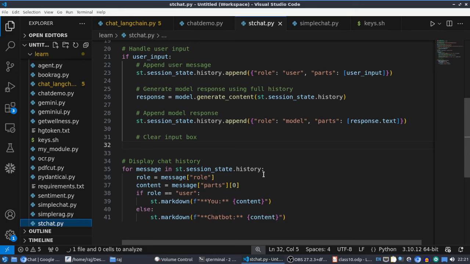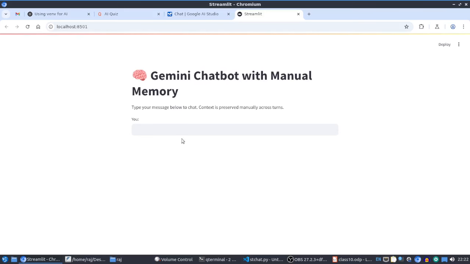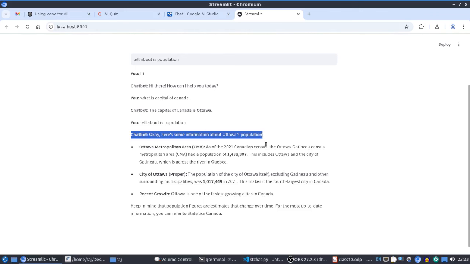The same thing we are using for displaying the chat history on the screen, because as I said, the screen will be refreshed, so we need to always display it every time. Here, if the role is user, then it is a question, else it's an answer. Now we run the Streamlit app, and it's loaded in the browser. We can ask, what is the capital of Canada? Tell about its population. It's giving the population details about Ottawa, so it's working properly.